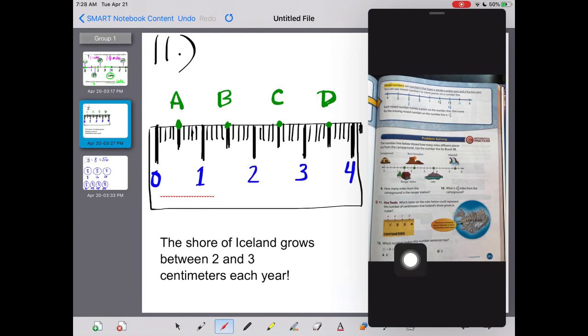And it says here there's a fact about Iceland. It says the shore of Iceland, that's the beach basically, where the water meets the land, grows between 2 and 3 centimeters each year. That means that the water is receding, going lower, and you're getting more land. So every year, their beach, their shore grows between 2 and 3 centimeters each year.